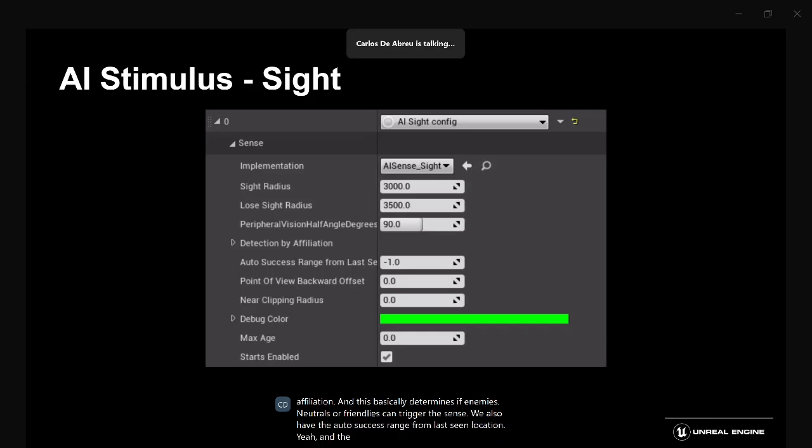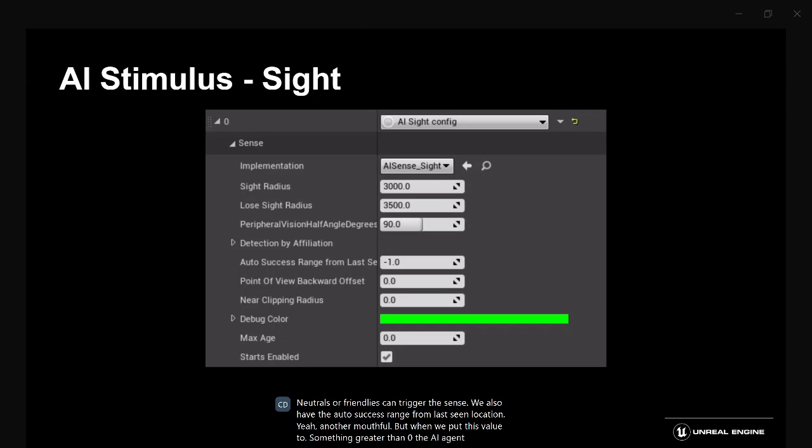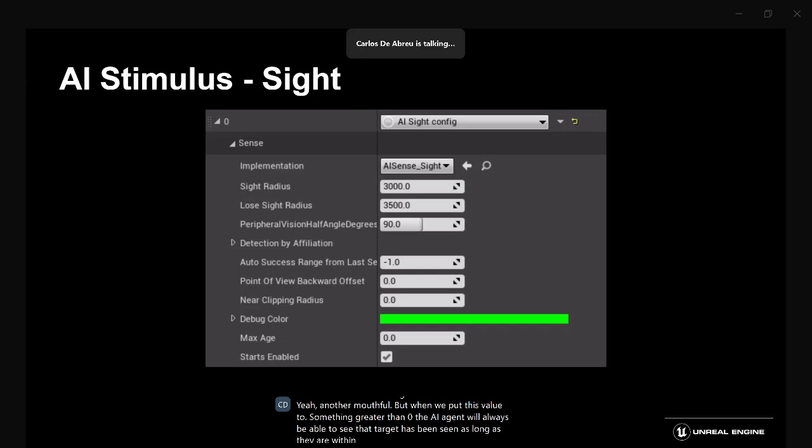Yeah, another mouthful. But when we set this value to something greater than 0, the AI agent will always be able to see that target has been seen as long as they are within the specified range. Lastly, we also have a max age. And this basically determines the duration after which the stimuli generated by the sense become forgotten by the AI. If we leave this as 0, then once we've registered the stimuli, it can never be forgotten.